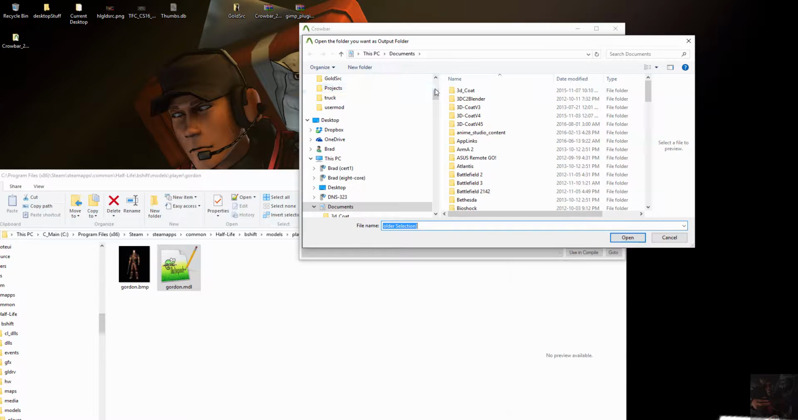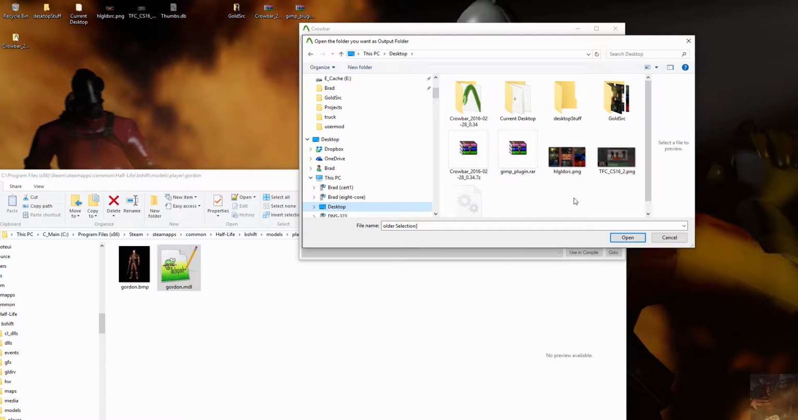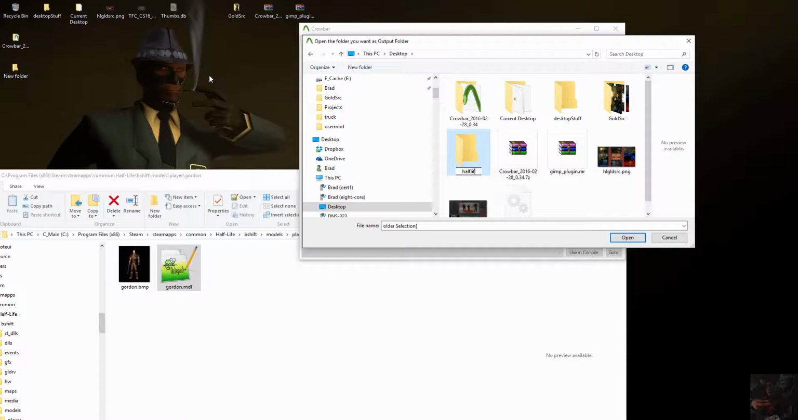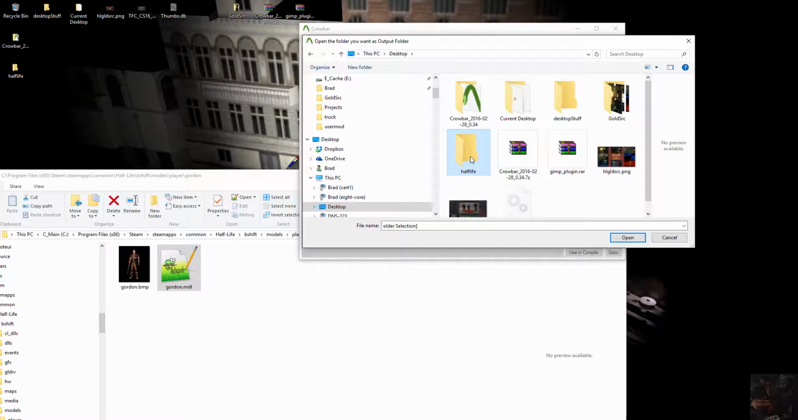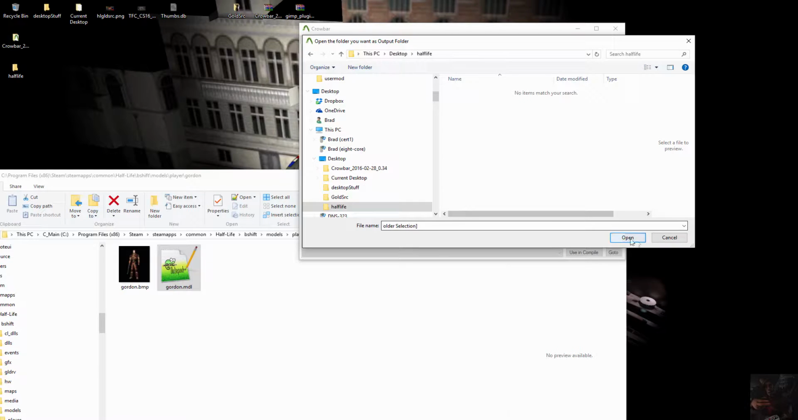It'll take me into my documents because that's where it was. I'm going to point to my desktop, right click, select New Folder, and this new folder I'm going to call Half-Life. Now I'm going to extract a couple of different files here so that we have various things to work with. So once I get that done, I drill into that folder and select Open.